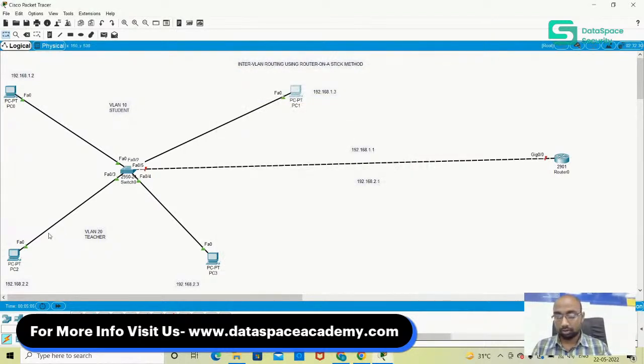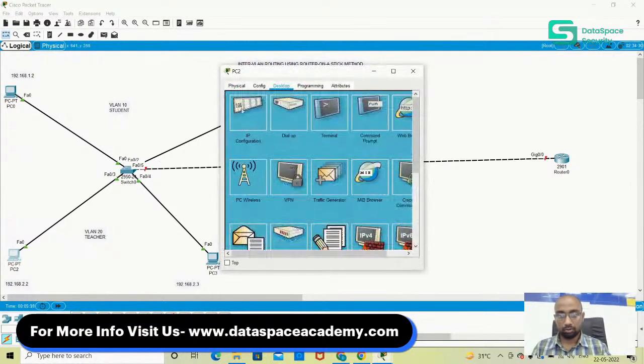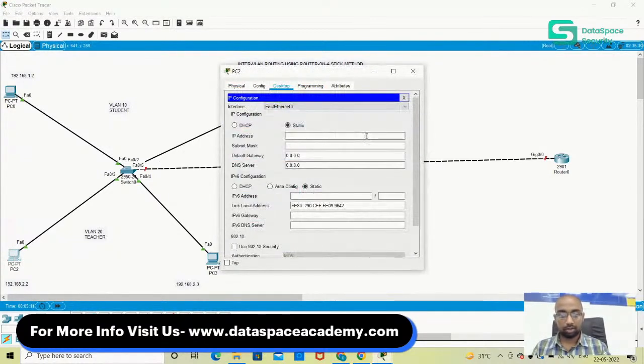Next, go to another PC of VLAN 20 and put in the IP address, subnet mask, and default gateway. The IP address will be 192.168.2.2, and the subnet mask will be 255.255.255.0 because it is a class C IP. Next, the default gateway will be 192.168.2.1.